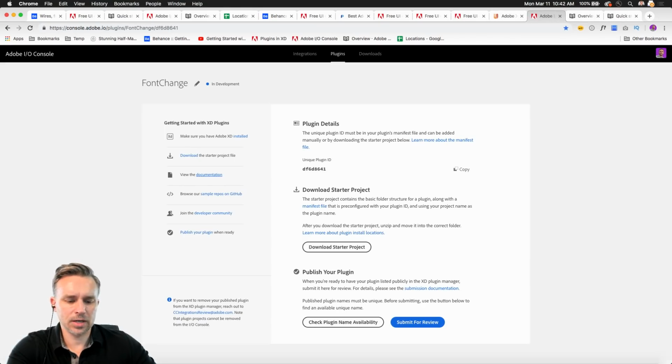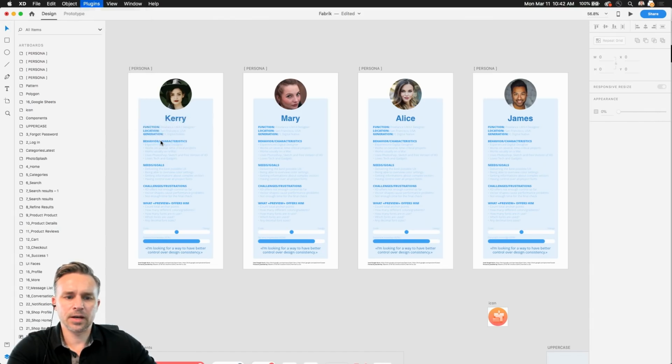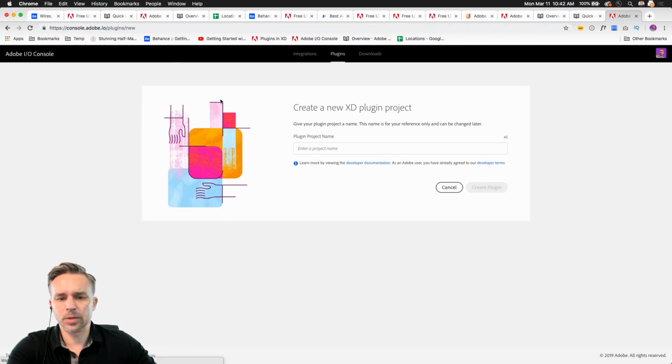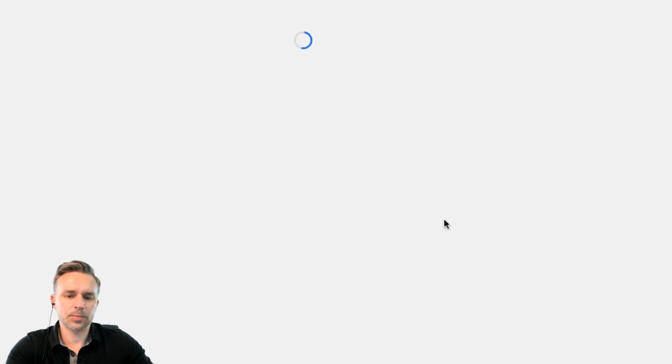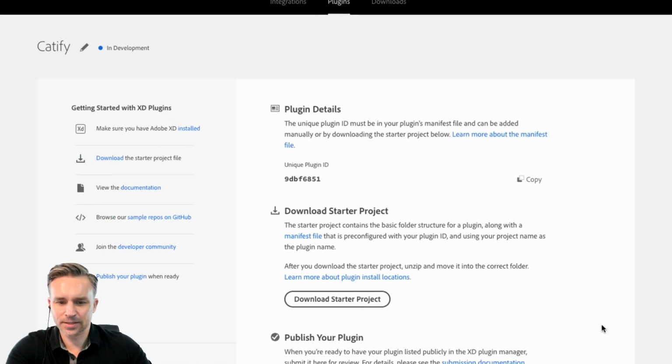Going back to that screen that we'd initially get to. Yours might be different. Since I've already started a plugin, I wonder if it's different for me. Create a plugin, new plugin, give it a name. We'll call this one Catify, because I know that name is probably not taken. So the idea for this plugin is to take all your images that you have selected and replace them with kittens, which would be cute, right?